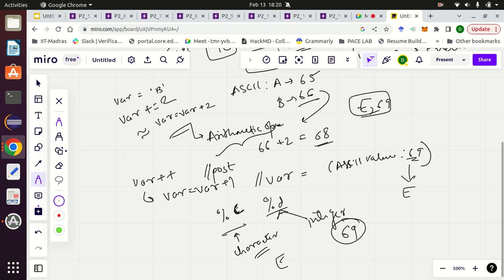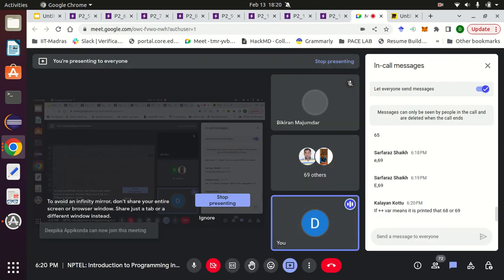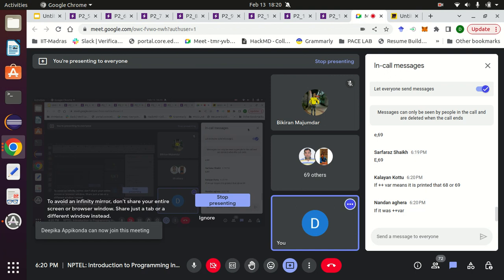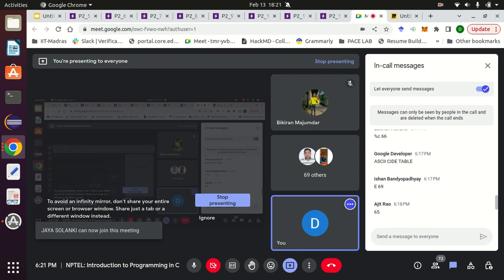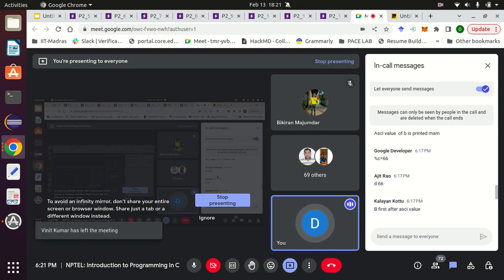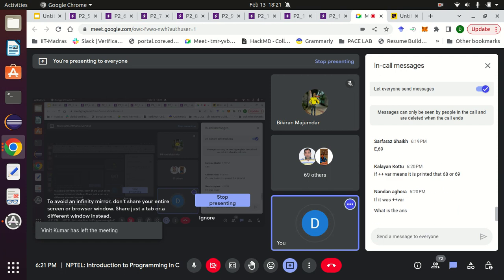Okay. Anyone is having any issue with the ASCII values and this post increment that I have taken? Because the post increment is some extension of the previous example. If anyone is having any issue, okay. If plus plus var means it is printed in 68 or 69. Yeah, many people have given the correct answer. Okay, Kalyan is saying that if plus plus var means it is printed, that's 68 or 69.